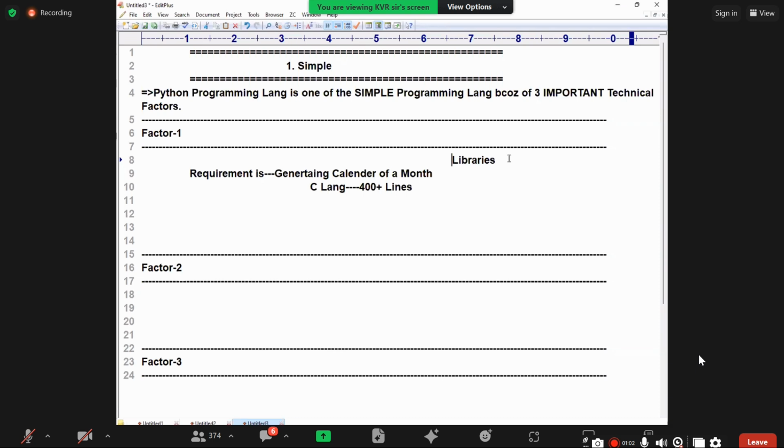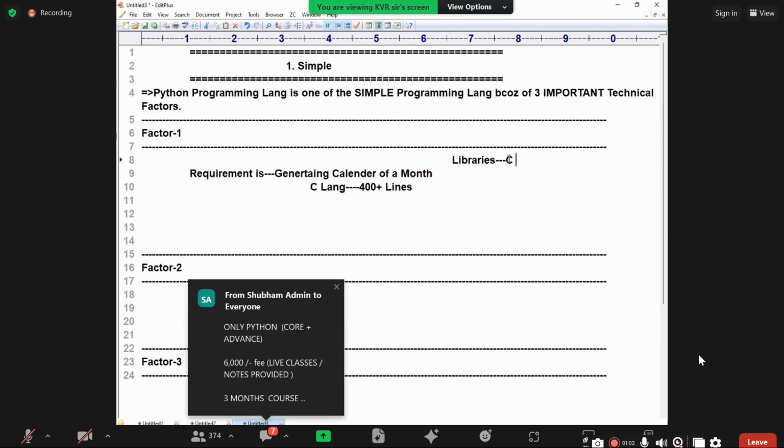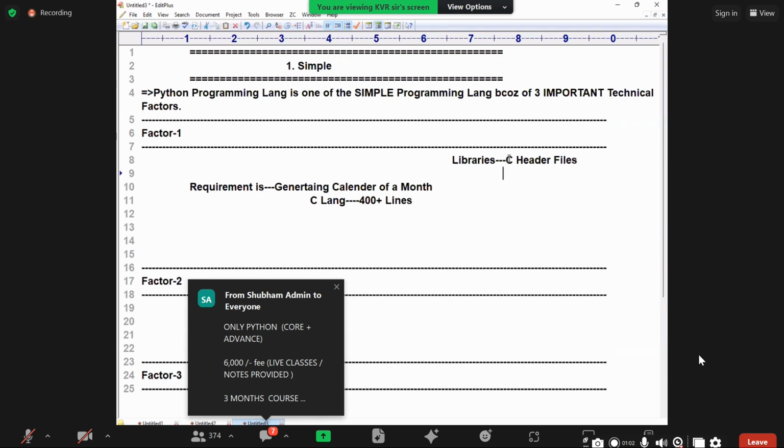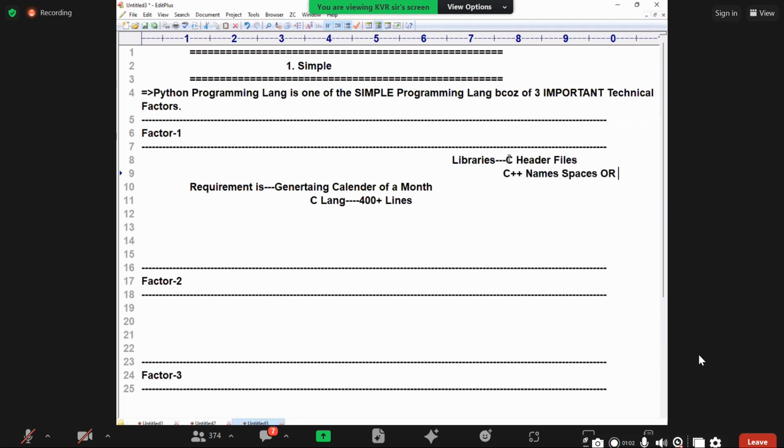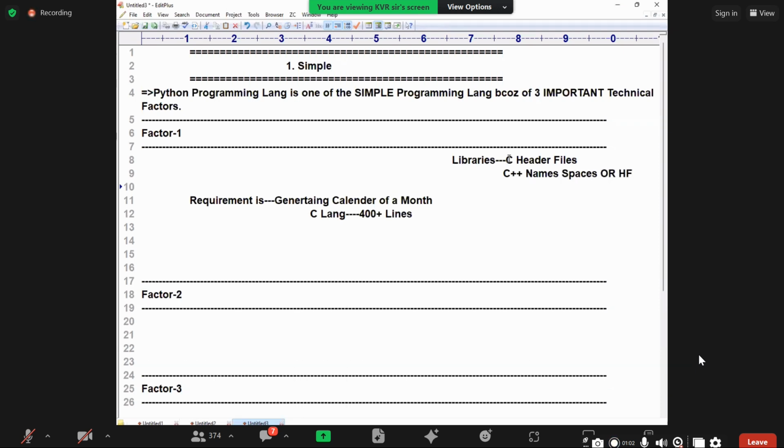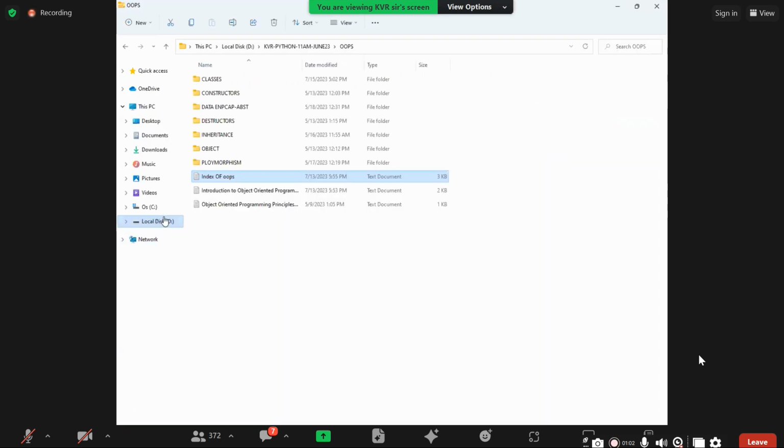Libraries in C language are called header files. This is terminology I am telling you, students. Libraries in C++ are called namespaces, also called header files. If you go to Java, they are called packages. Even in Python there are packages. I'm explaining in the class, and I'm going in depth. Why am I showing all these things?